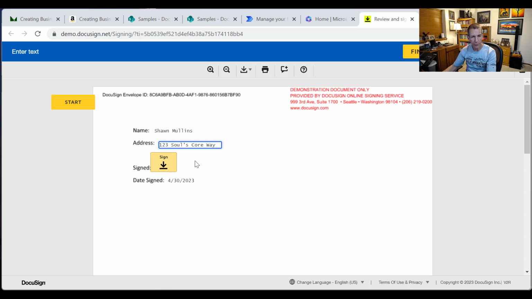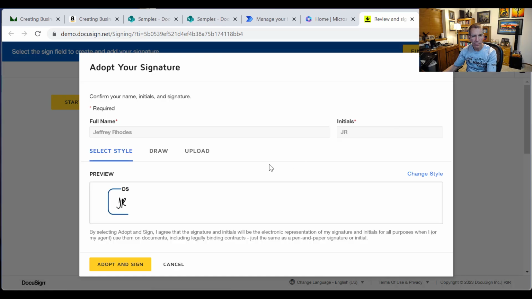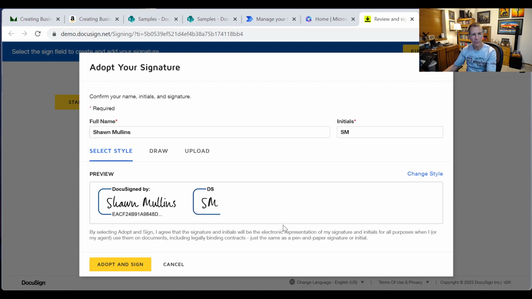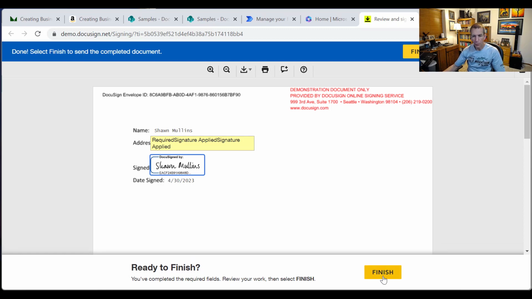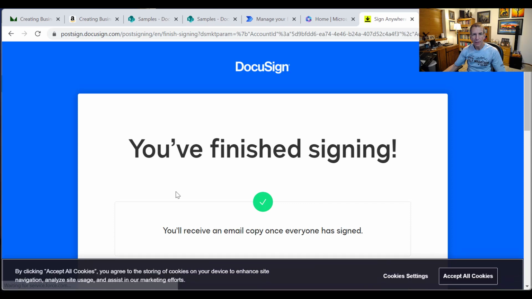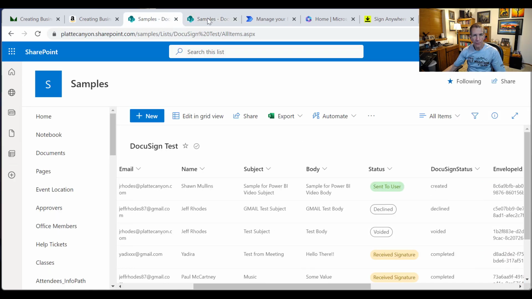So we'll put an address in. It's a very simple one. There we go. Sean Mullins. I'm going to adopt a new one. So hopefully Sean doesn't mind me doing that for him in this video. And so it's finished signing. And whoops, it looks like I've got two of these actually. So let's get rid of one.